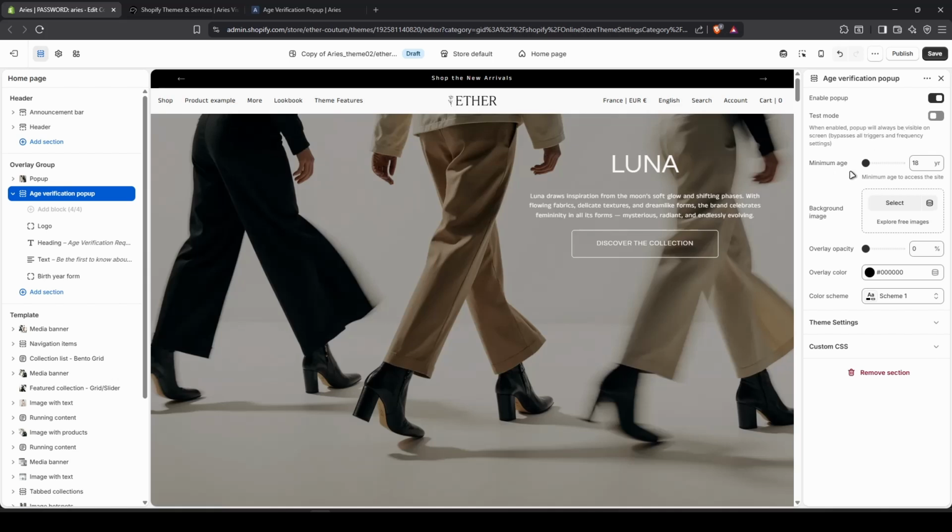Minimum age sets the age required to access the site. You can set it anywhere from 18 to 25. The theme compares the visitor's birth year to the current year to compute their age.